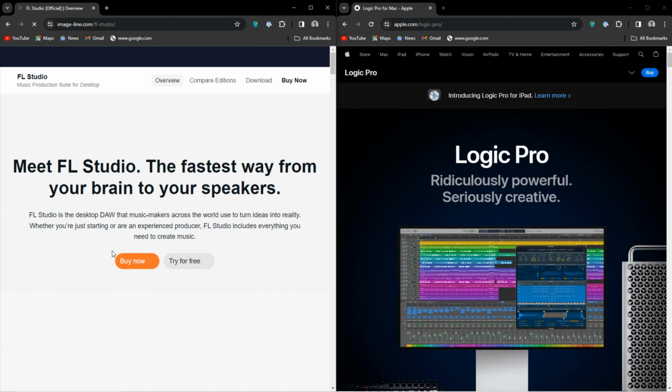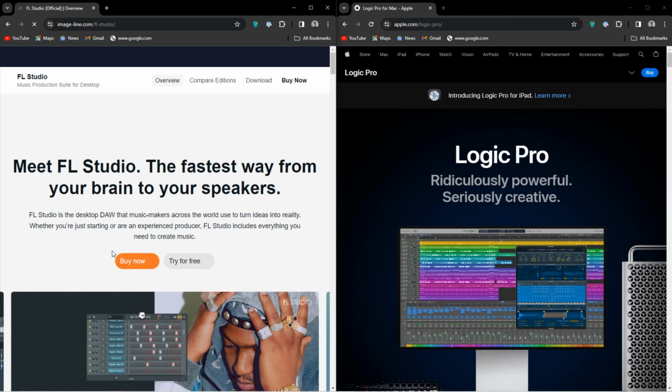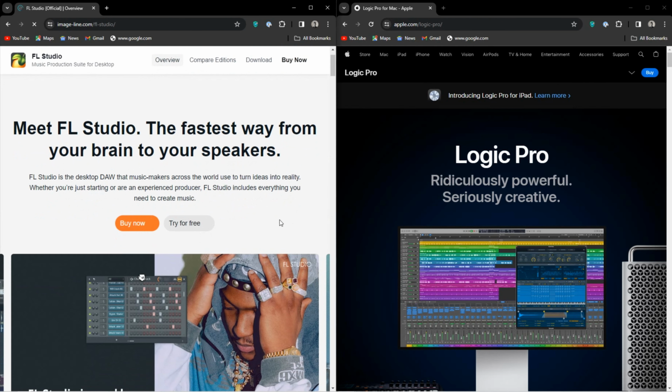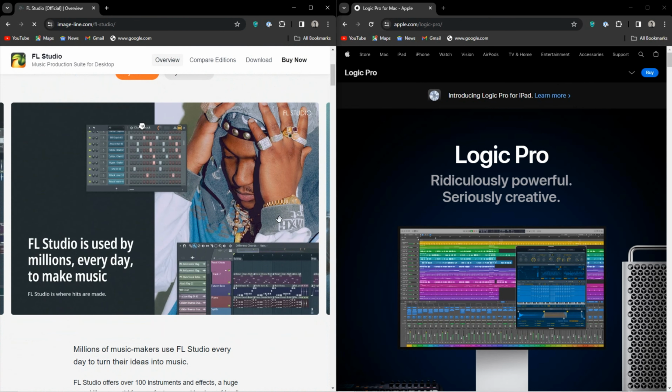What I can say is while I love FL Studio, Logic looks really enticing, and if I were a Mac user, I probably wouldn't have considered FL Studio. So let's start with FL Studio and why I think it's a great DAW.